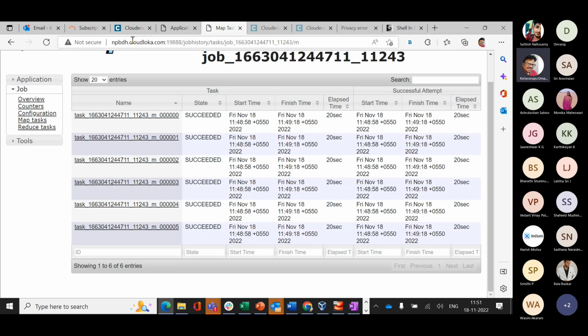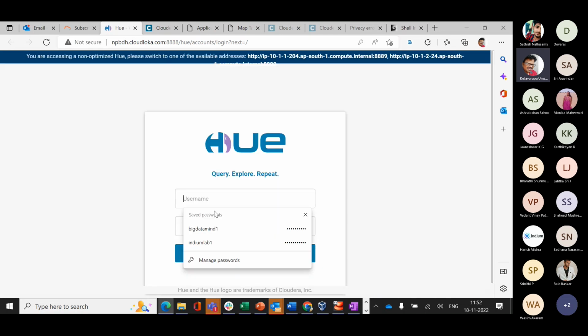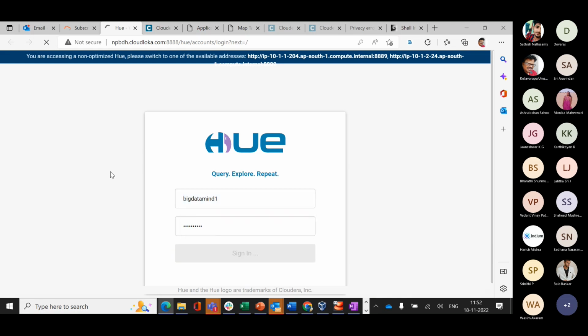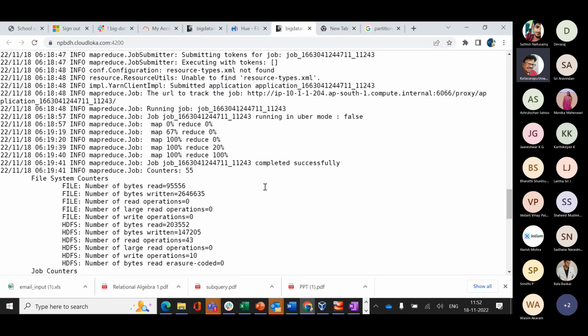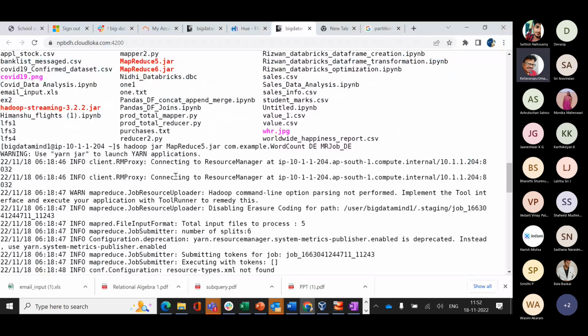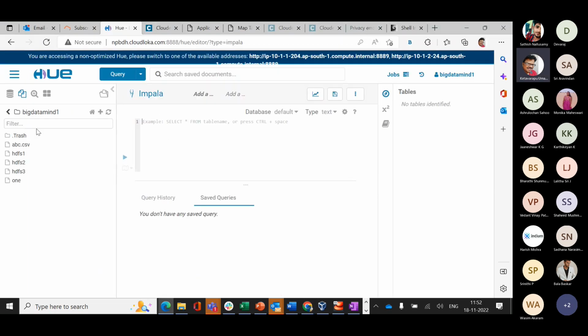Now, if you want to understand how my output is looking, we need to connect to the Hue login portal. With that, you can have a look, because sales is one file and HDFS 100 is another file. Like that I have multiple files with me. What is the output I have given here? MR job underscore D. So just go through here.